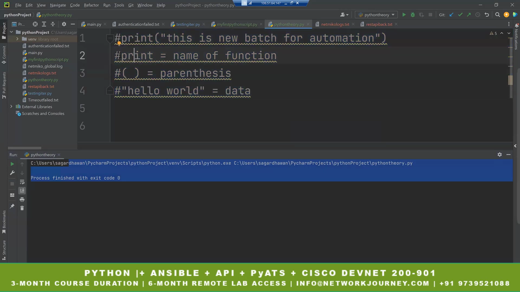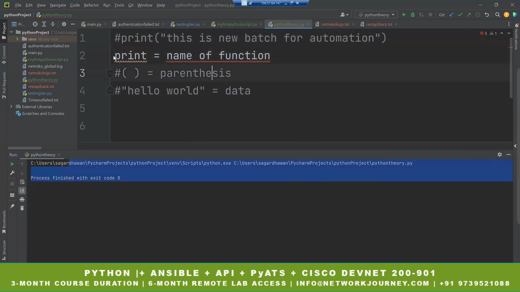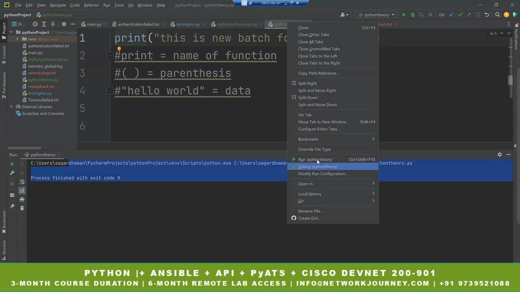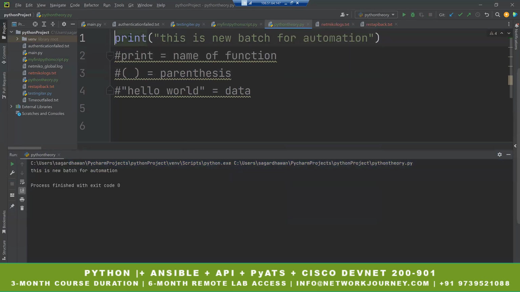The minute I remove something, so one second. See, for example, I remove it from the first line and then run. Basically, the first line gets executed. And since it's a good line, it gave me a good output. It said that this is so and so.